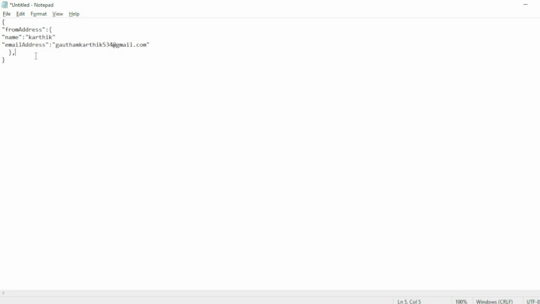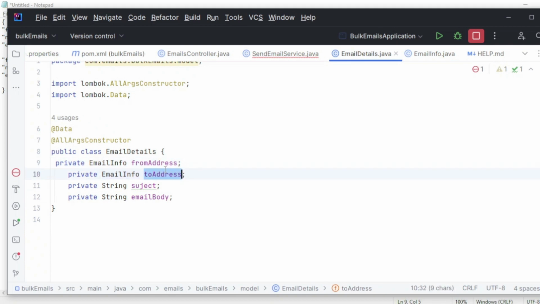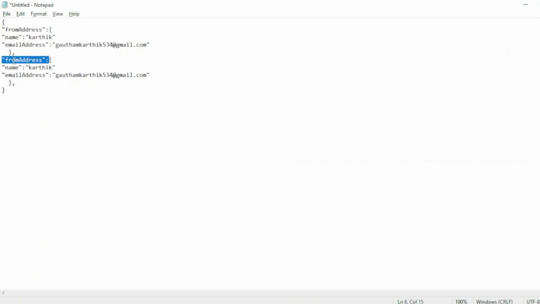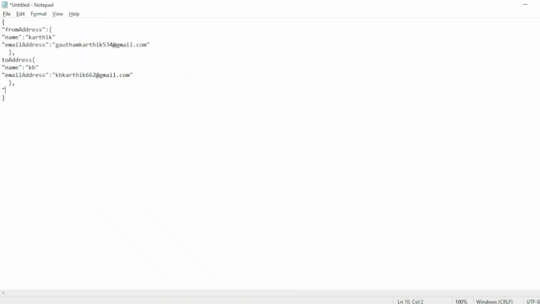I was simply preparing the skeleton here for the to address as well. Similarly, to address, his name is, let's say, KB, and email address is something. Then subject and email body, right? So let me keep subject as hello SendGrid, and email body as well.